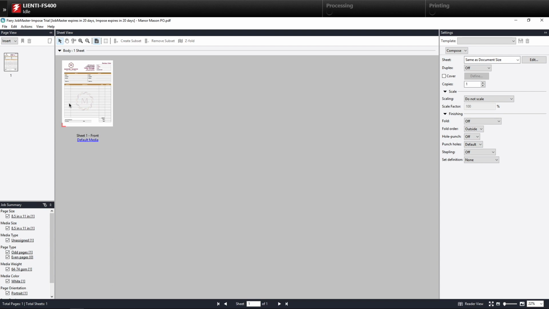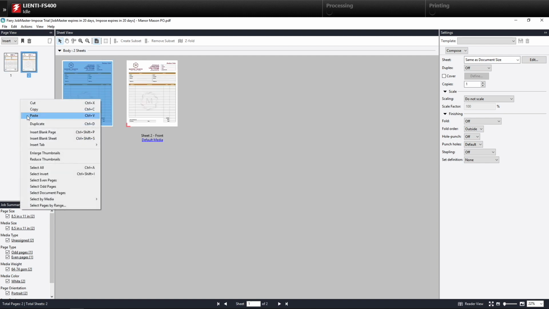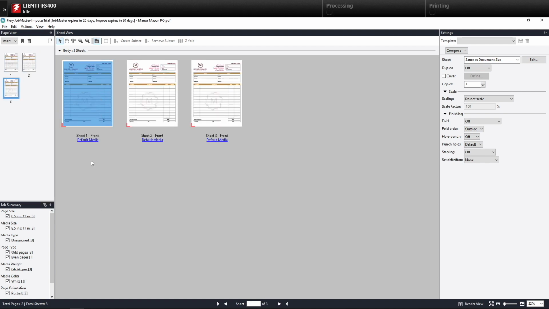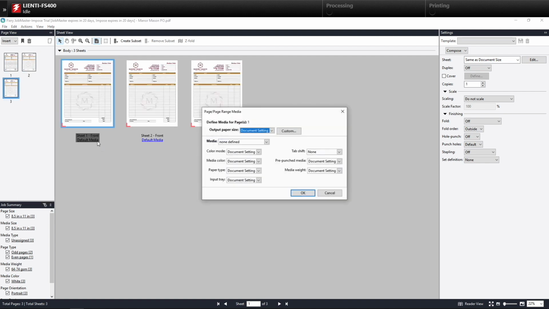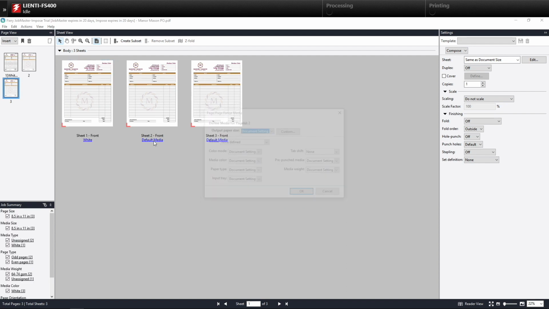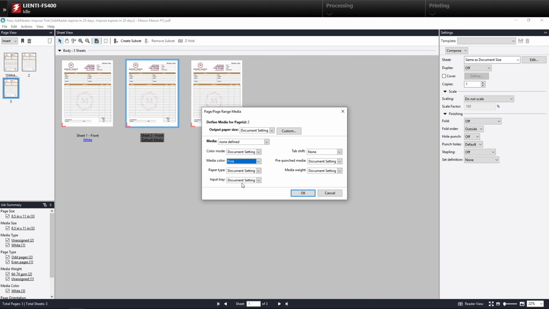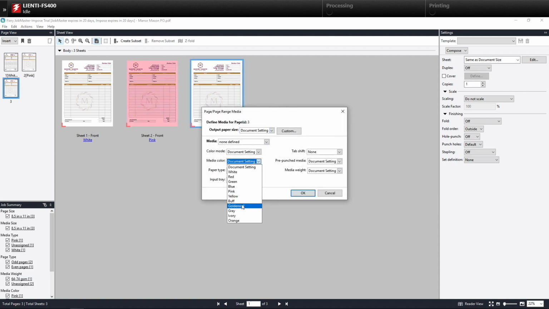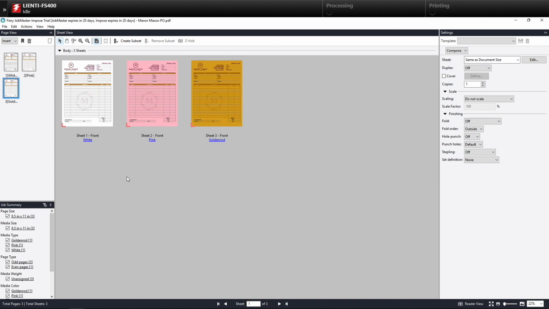So to do that, I'm going to come over to the page view, select the page, do a right click. I'm going to copy and paste this twice so I have three forms. The next thing I want to do is select the media color because we're going to pull these out of three separate drawers. So we want to make sure we're selecting it by media, and we're going to make one pink, one white, and one goldenrod. So we've got that part set up for the drawer pulls.